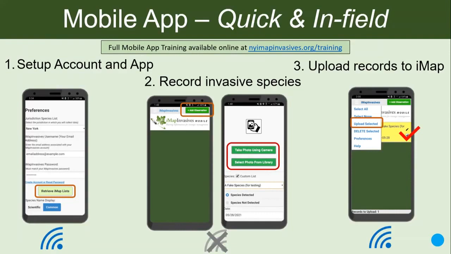Click Save and you'll go back to the main screen, and here you can click Add Observation and you'll be brought to the Record Observation page. Make sure you take or upload a good photo, choose the species, select Detected or Not Detected, type in any optional details, and upload them back on your main screen. This is the simplest way to report invasive species on the fly, and we encourage you to do so in case you see any priority species in areas where they may not be reported in iMap.